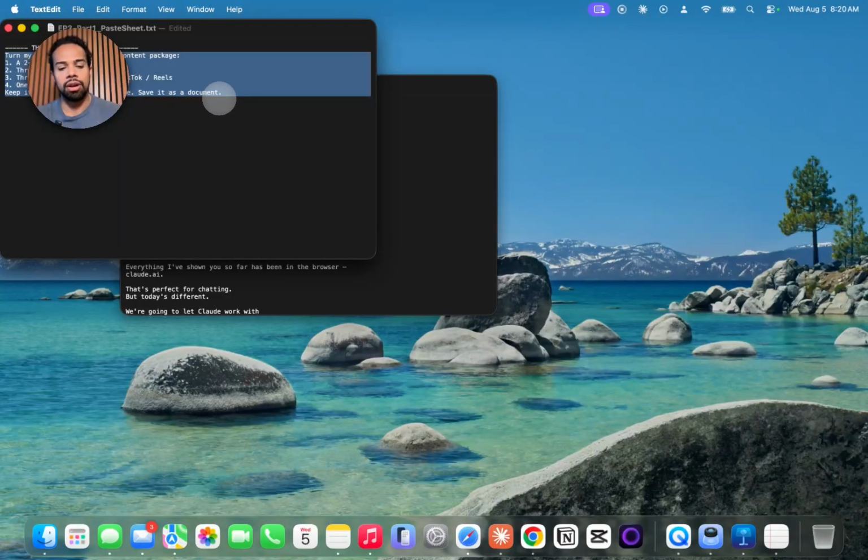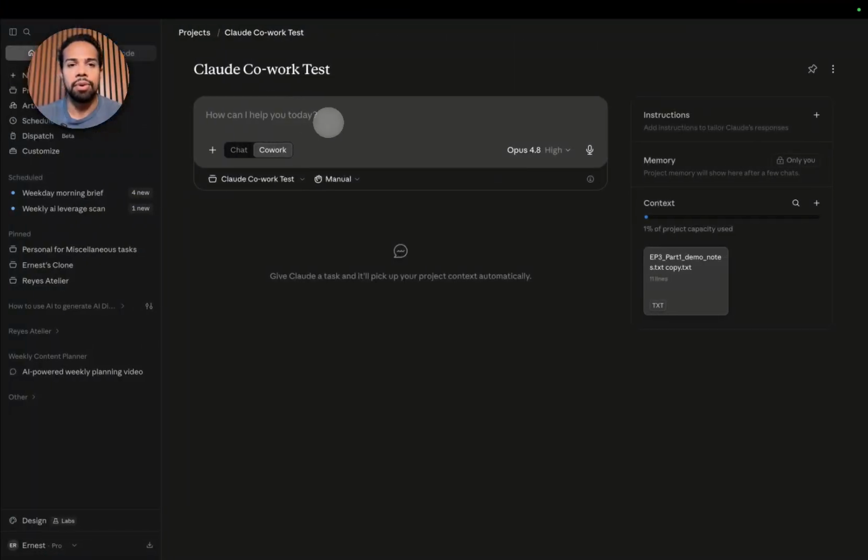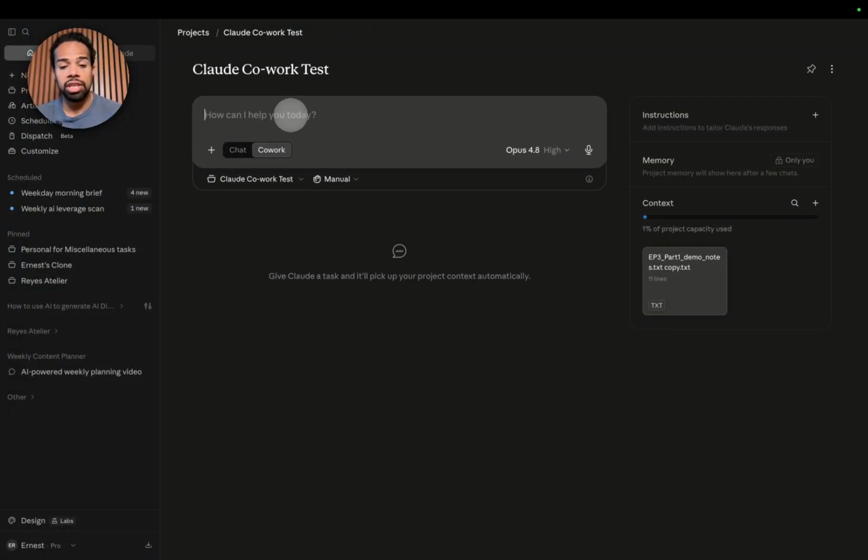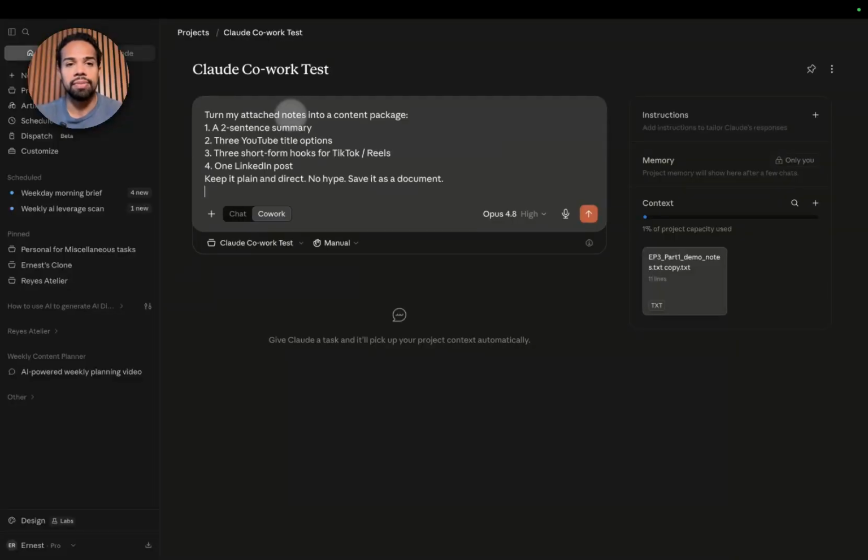So we're just going to go ahead and copy that, and I'm going to paste it here, just like you would do any other chat box. So I have this here. I make sure that I have my Cowork and the type of Claude capabilities for research on this clicked. And then I'm just going to submit it.